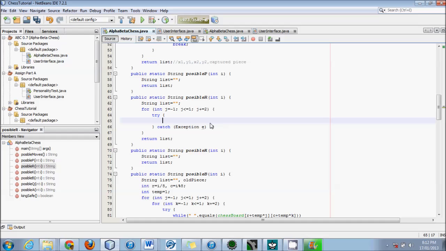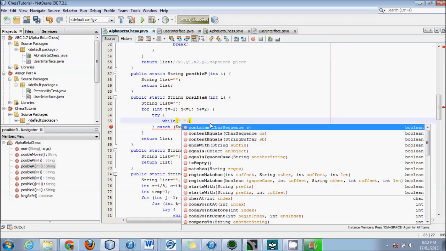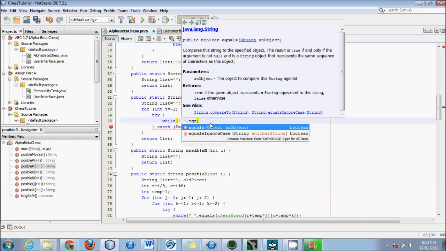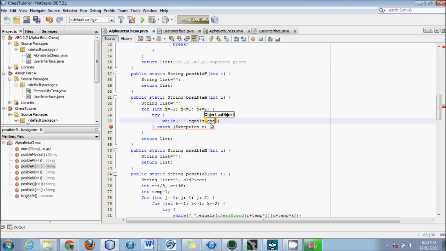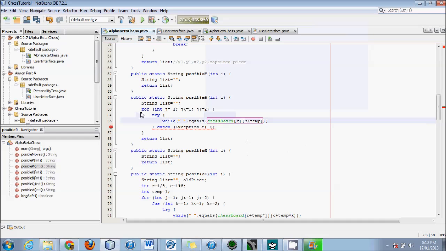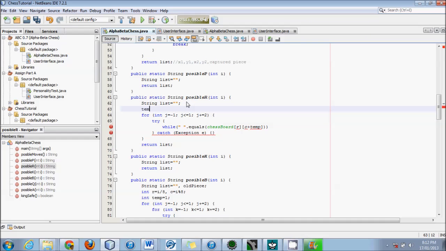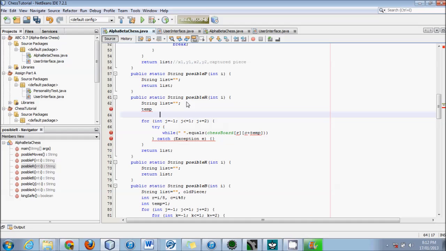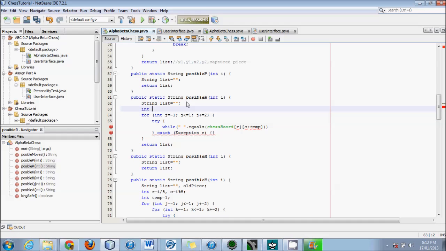And then even inside it we will have while, and while it's blank, equals, and inside there we have chessboard R, and then C plus, we're going to have to create a temp. Just thinking, yeah, so we'll create a temp. We'll create an integer. Temp equals 1.